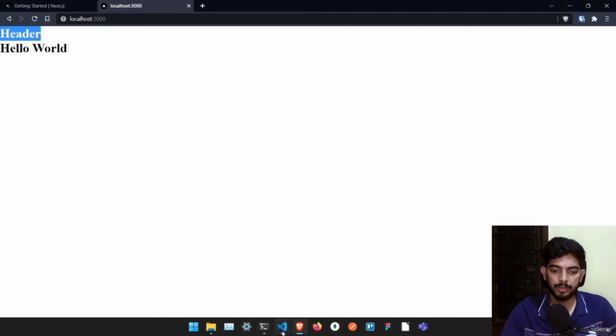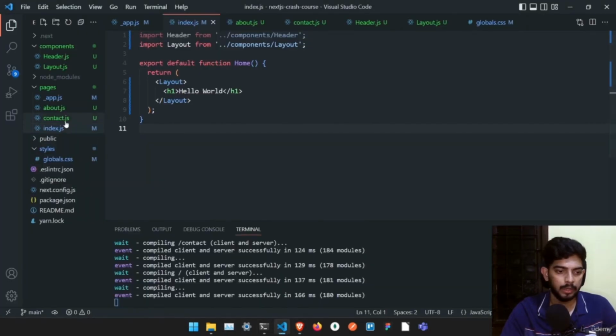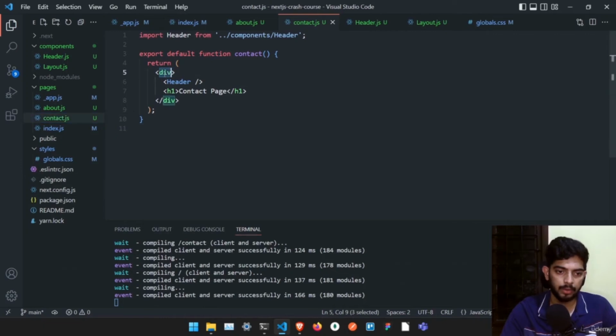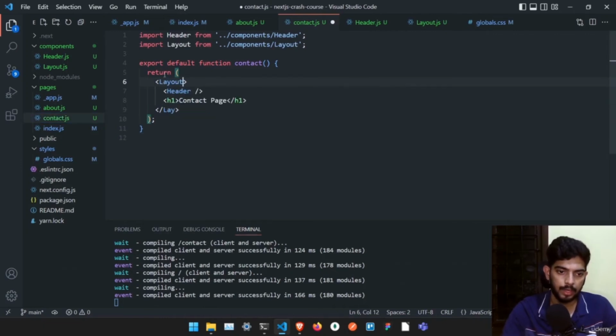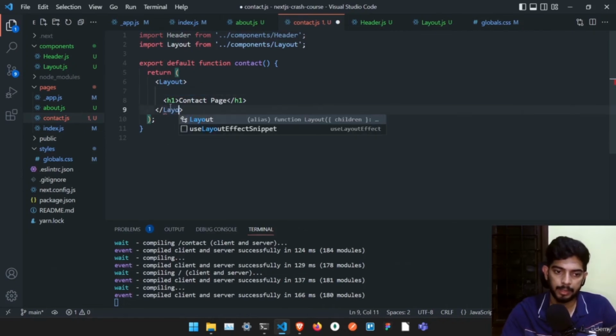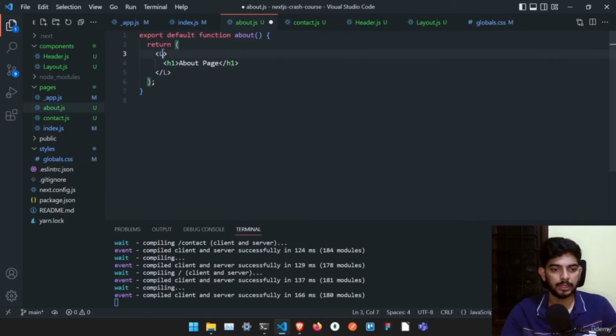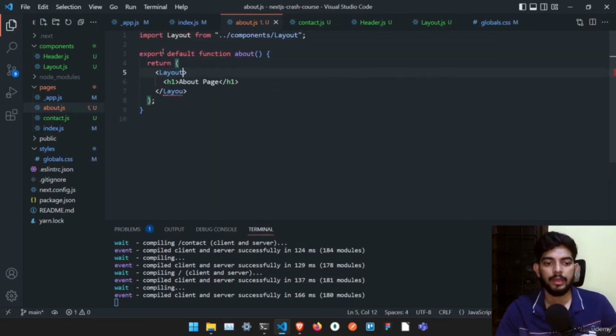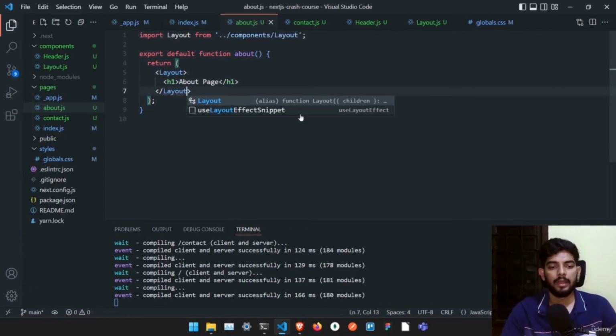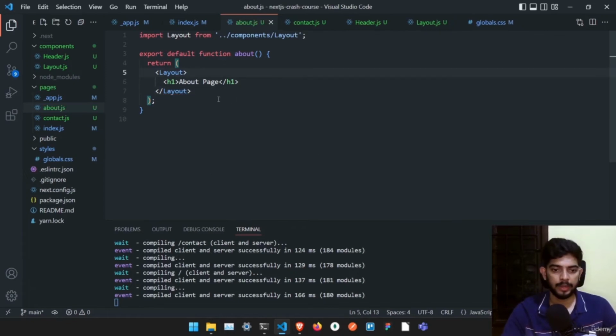So that's why we can go to the contact page and we are going to repeat the same thing, and we'll remove this particular layout and let's just type it properly. Sometimes these kinds of things won't work, so you have to manually type it. And in the about page also, let's just type layout. Okay, so we have created this particular layout, and in all pages we can see it now.